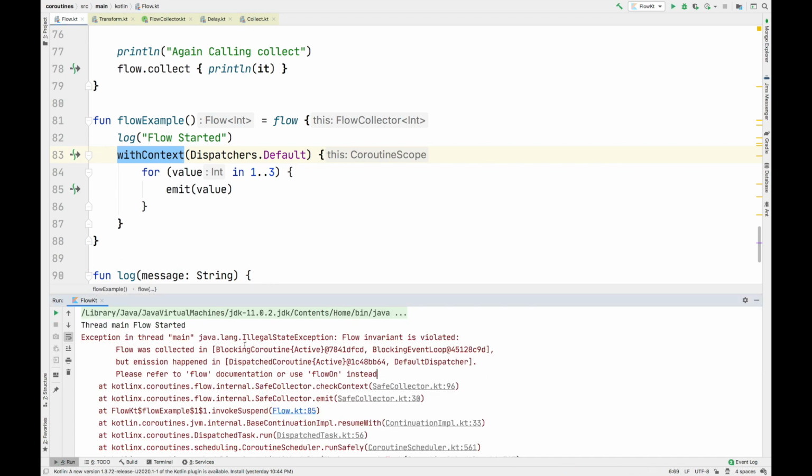Here we got an exception which says IllegalStateException, flow invariant is violated. If you see the second line, it says flow was collected in this coroutine context, right? And the third line says but emission happened in this coroutine context. That means it is happening in the default dispatcher. That is why it is giving this exception. The next line says please refer to the flow documentation or use flowOn instead.